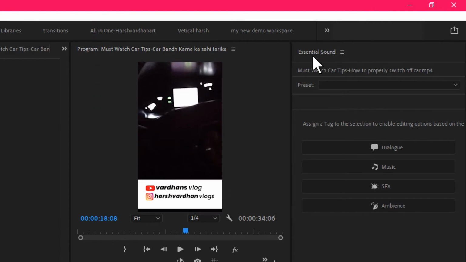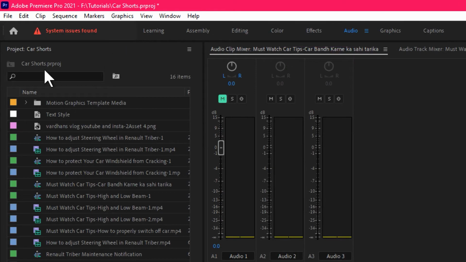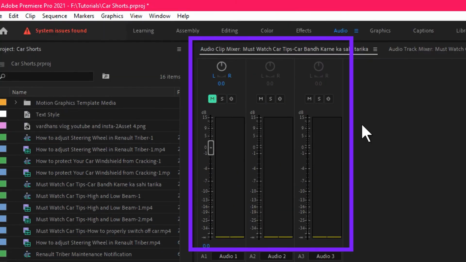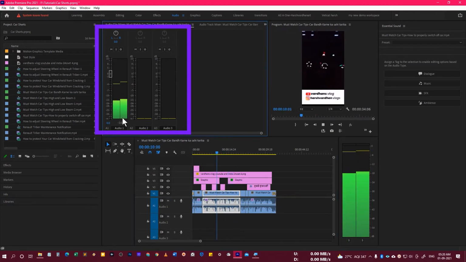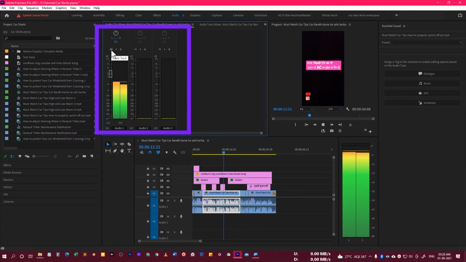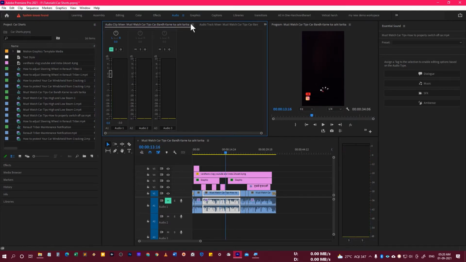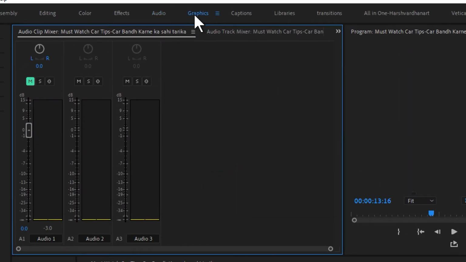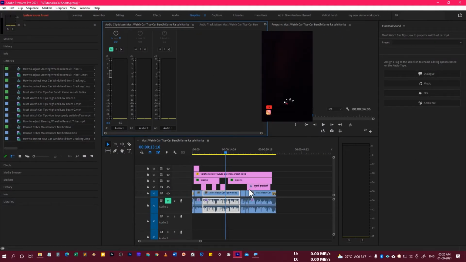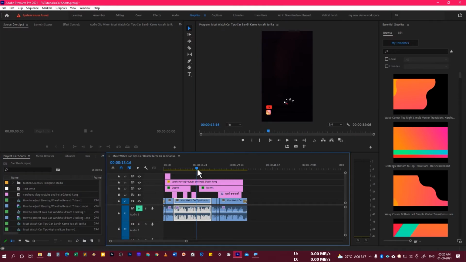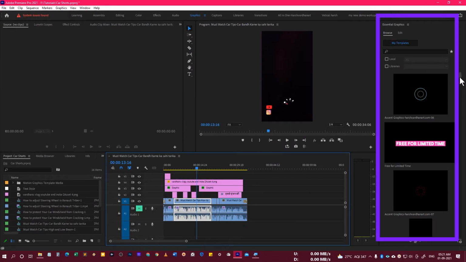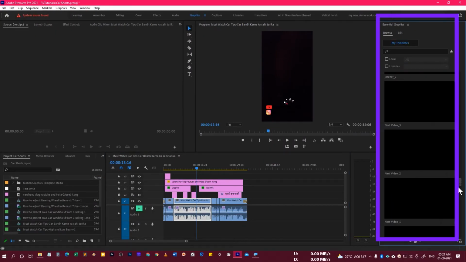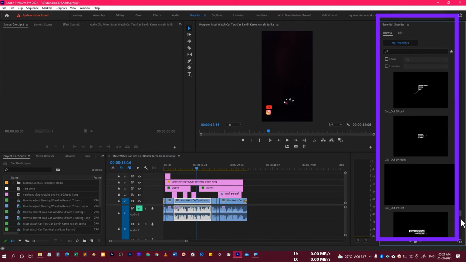So on the right hand side we get the Essential Sound, and over here you have the project and audio clip mixer. So you can see the audio level, and you can just work accordingly. So you can monitor the audio level, and then we have the option of graphics. This is basically for adding the text and other graphics. So here we will get the Essential Graphics and all these templates if you have installed some of these, but you will get some of the default ones over here as well.